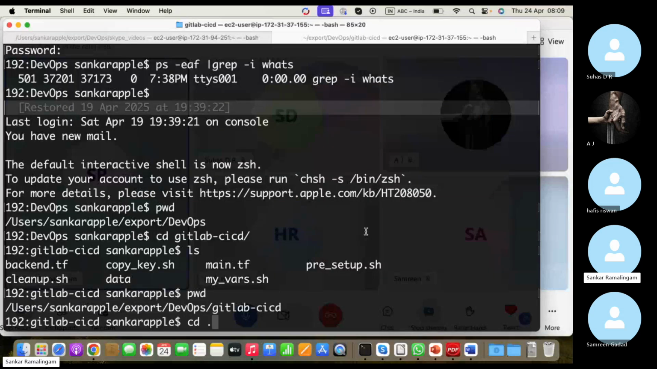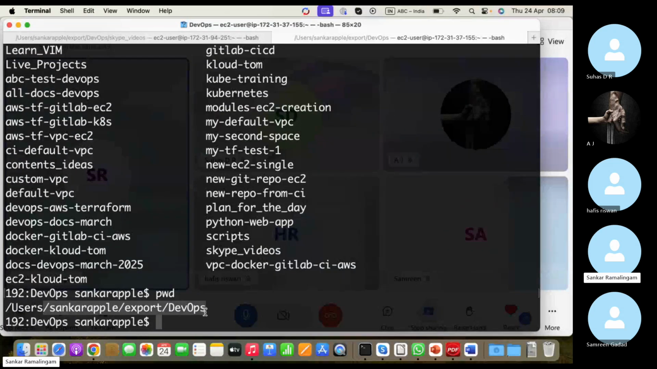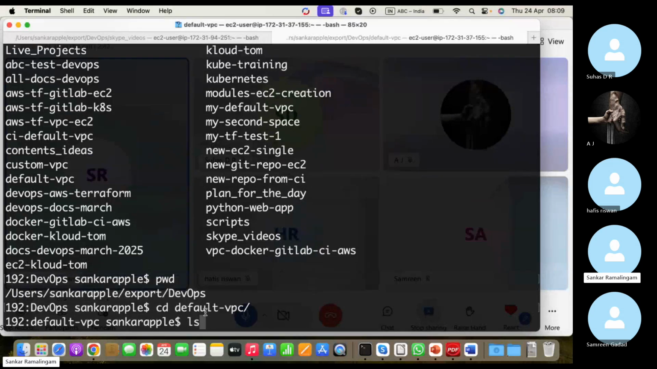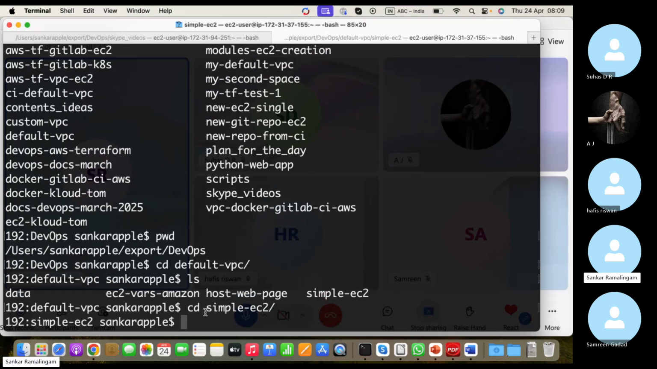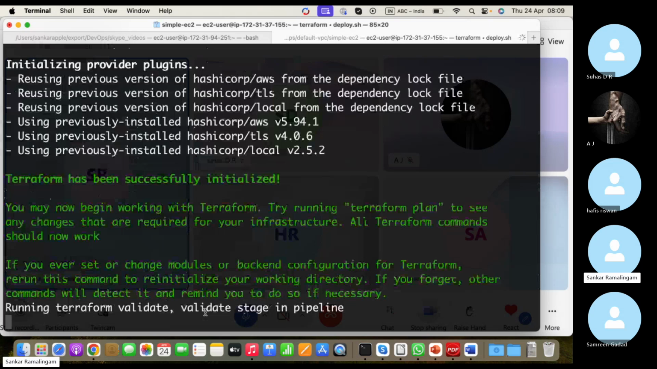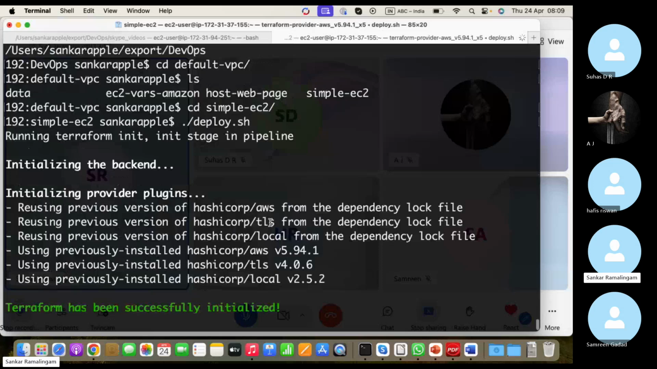If you look at the present working directory, your export DevOps folder must be your working directory, your home directory. Then I go to default VPC, then simple EC2, and then run deploy.sh. You can do the pipeline execution as well, depending on how you want to do it. One is this way: I can run ./deploy.sh, continuing further to learn how to run services.